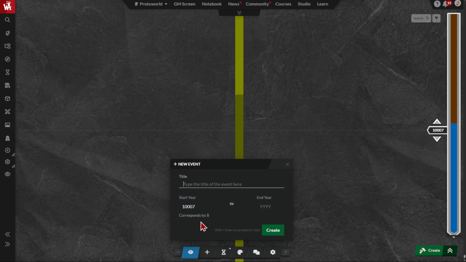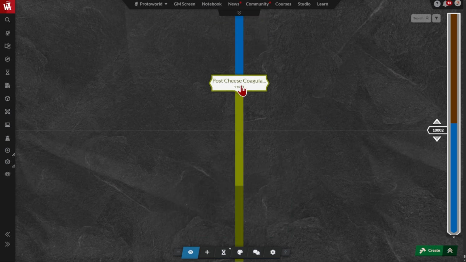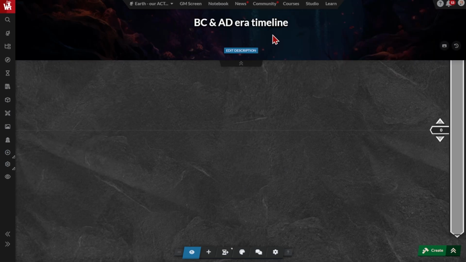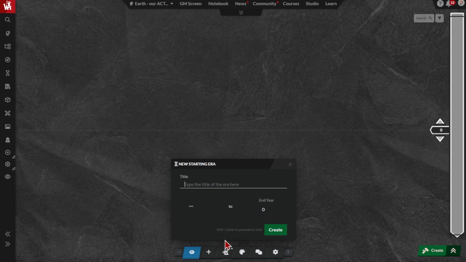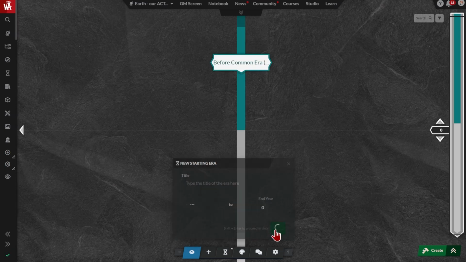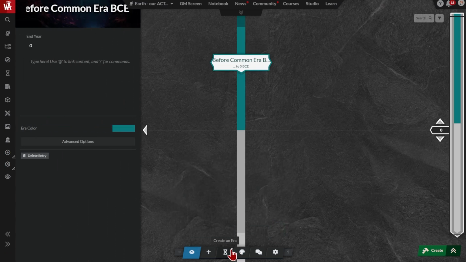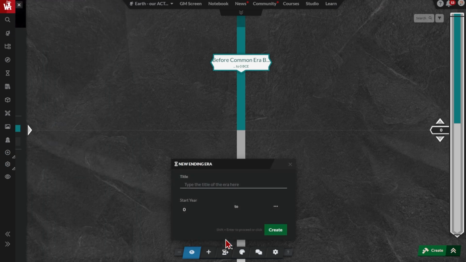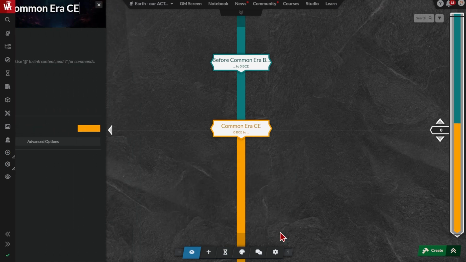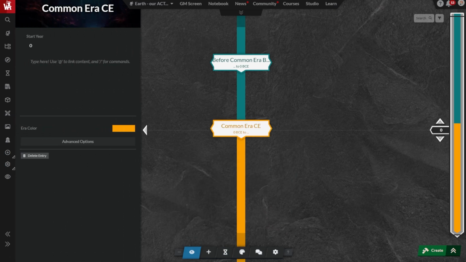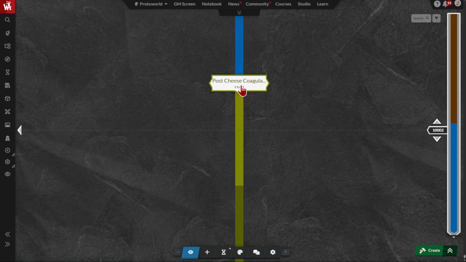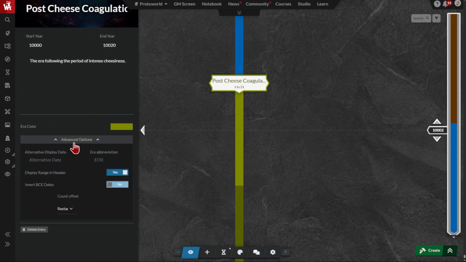You can scroll the mouse wheel to reposition your event before you create it. At its most basic level, our modern Western calendar only really uses two eras: BCE, before Common Era, and CE, Common Era. In our calendar, CE counts forward from 0, and BCE counts backwards, ending at 0. To set up inverted dates like BCE for your era, go to your era's advanced options, then click the Invert BCE date slide to toggle this.